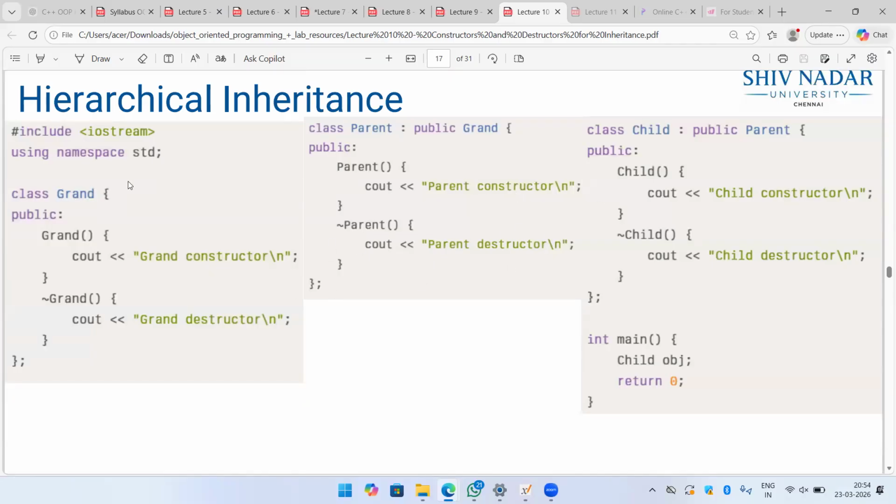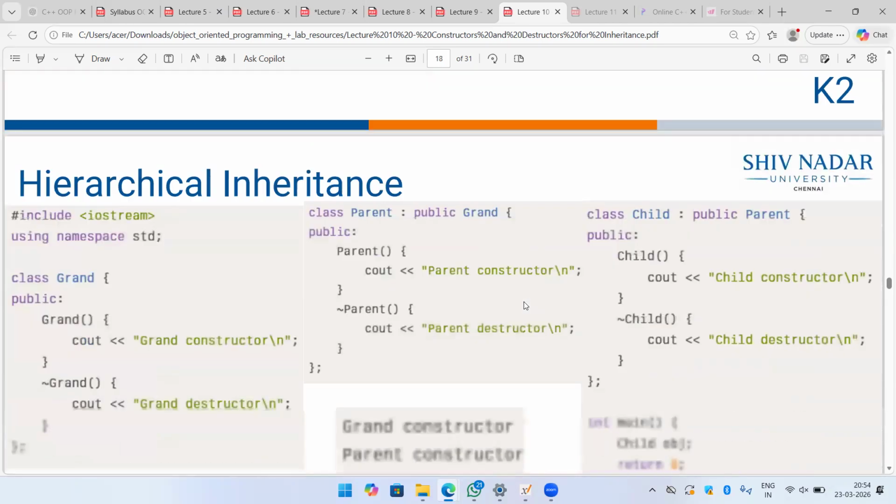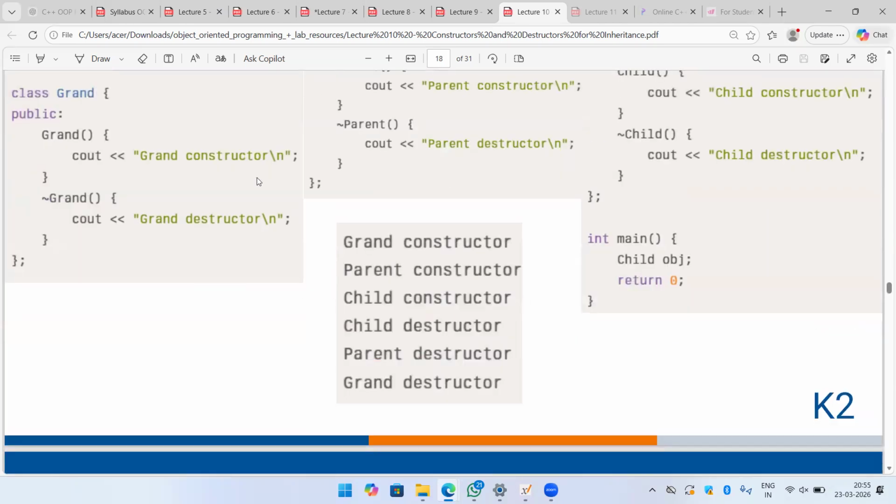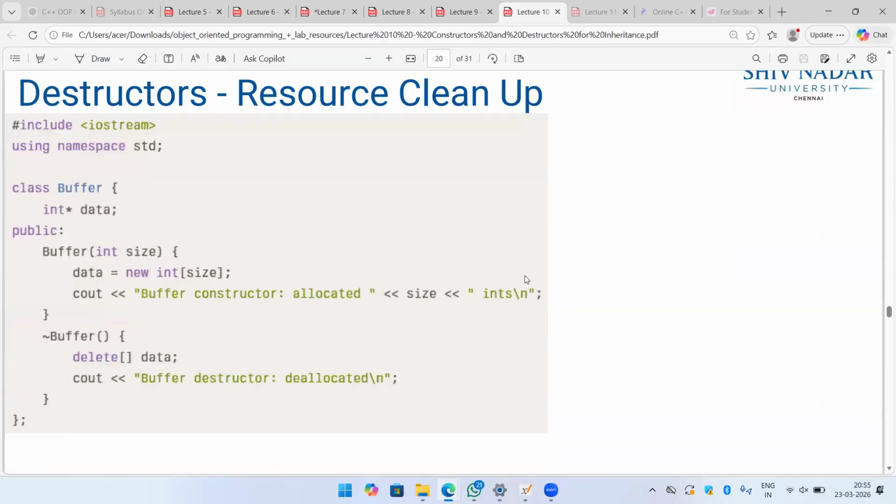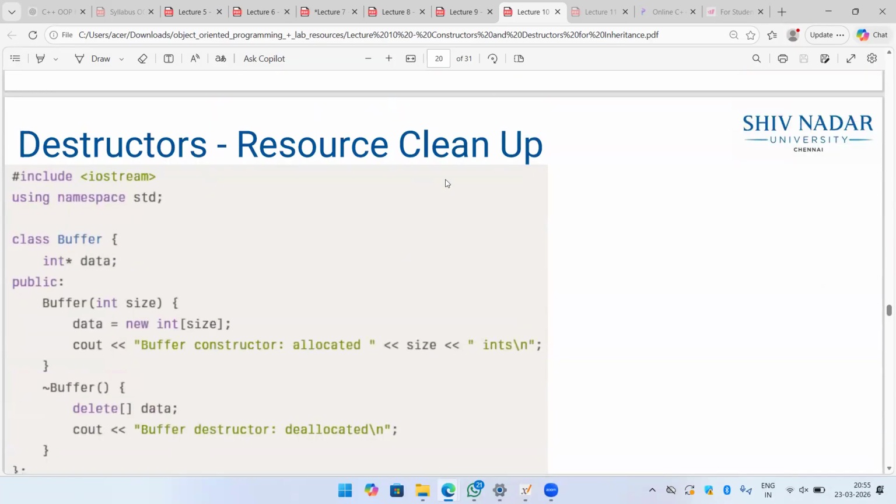Now let's take this example. We have a base class grand and a derived class parent, and this is not a hierarchical inheritance, it is a multi-level inheritance. Then we have a child which is inherited from parent. So what will be the order of the constructors and destructors? It will be like this. First the base class, then the middle derived class 1, and then the derived class 2. And then the destructors will be in the opposite way. So yeah, this we have seen.